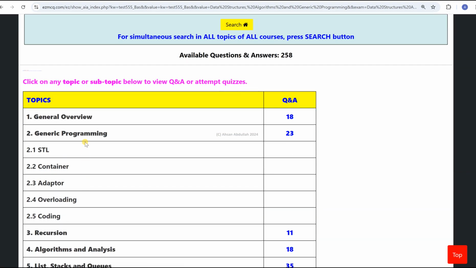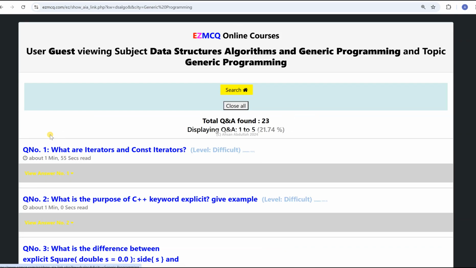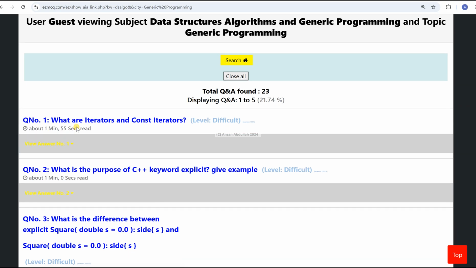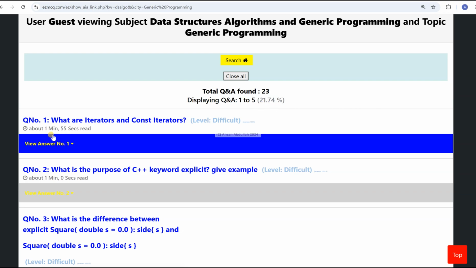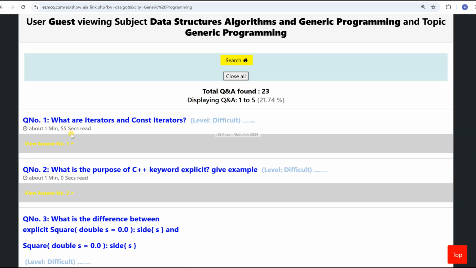We can either go straight into all of the Q&A or we can go topic by topic. So let's adopt both approaches. We move on to generic programming first. What are iterators and const iterators? This is the question, with its difficulty level, and there are 23 questions. We are looking at the first 5 questions, which is 21.74% of the entire set. This has a reading time of 1 minute and 55 seconds.